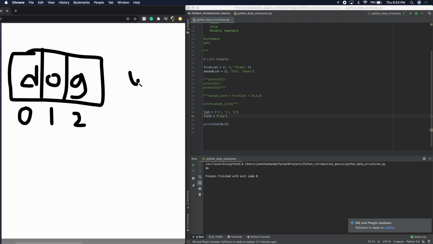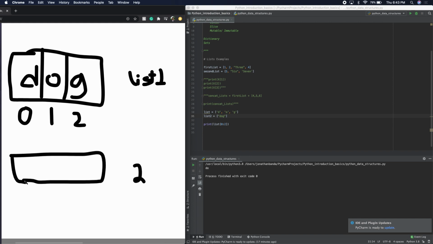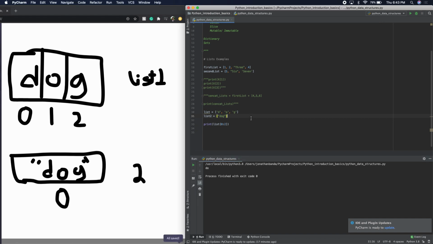This is list 1, and over here we'll have the second one. This is essentially what we have. We have just dog, and this is at index 0. So now let's see what's going on. So we're going to go to list, and we're going to pull out D. We're going to go from 0, and we're going to give it an offset of 1. So we'll see what we get.